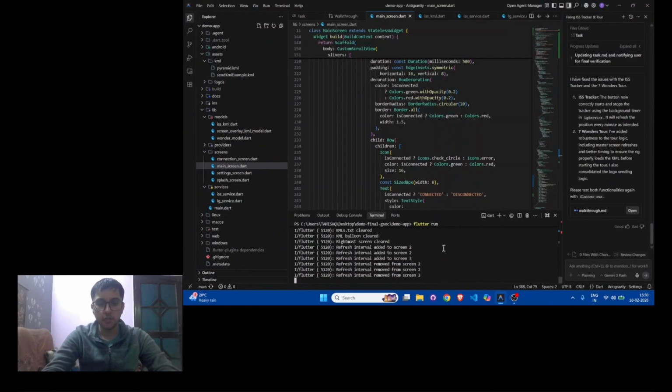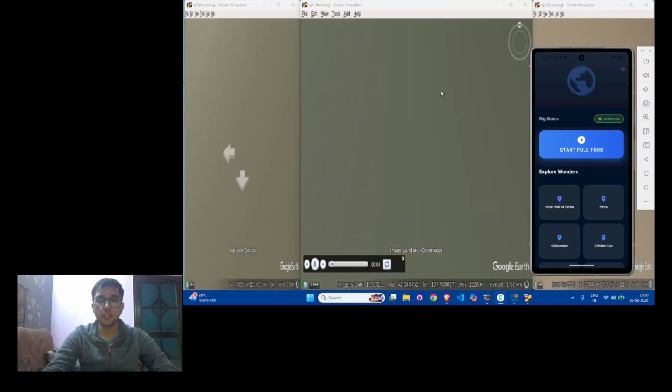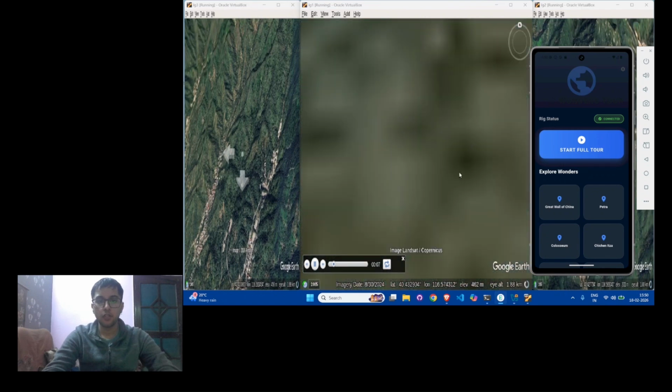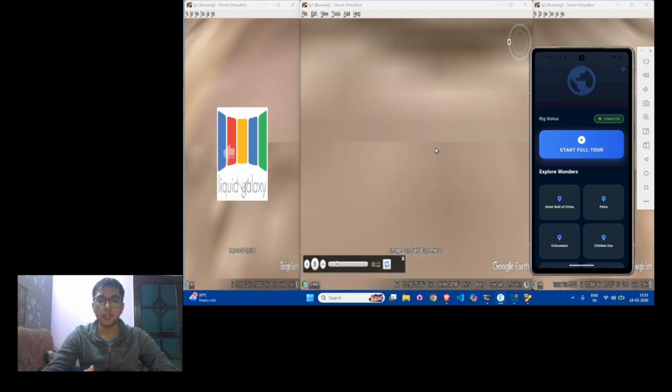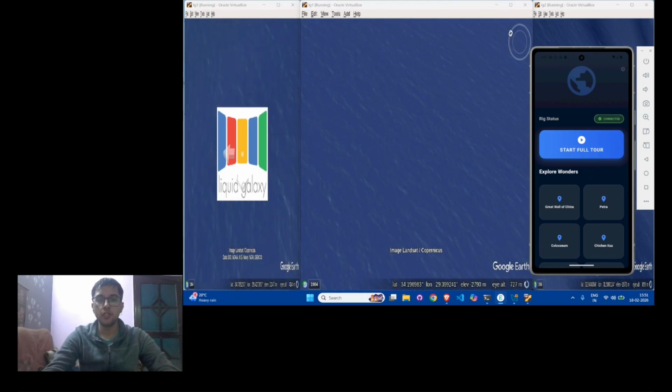It cleared the previous logos and the previous KML files and it just uploaded the KML file that is required and the tour should have started. And yes, we can see that the tour has started here. Okay, so there are no place markers or balloons right now, and I think we'll have to reprompt the AI to add those. So we can do that.